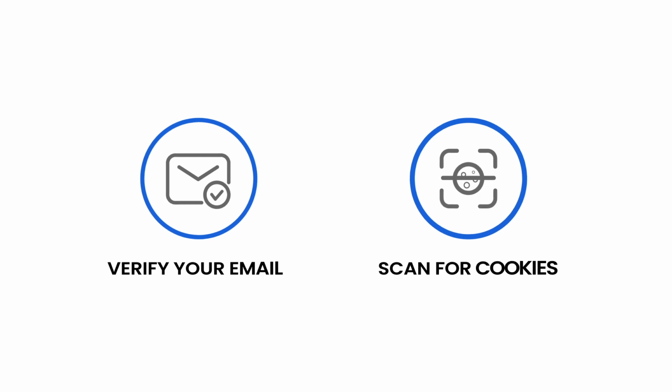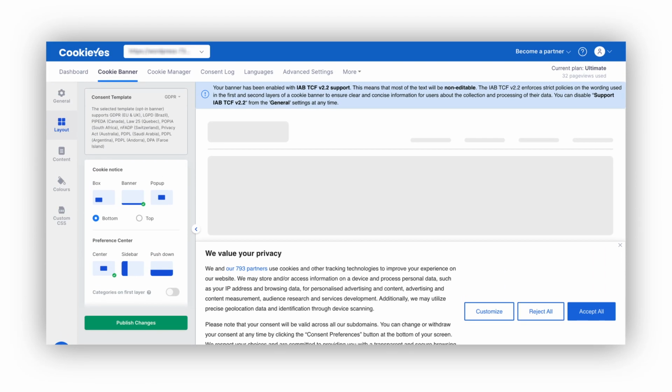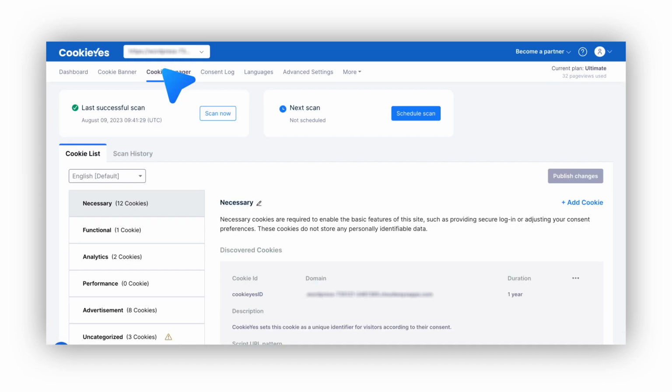Don't forget to verify your email and scan for cookies in CookieYes. You can customize the cookie banner and manage consent on your website using the CookieYes web app.